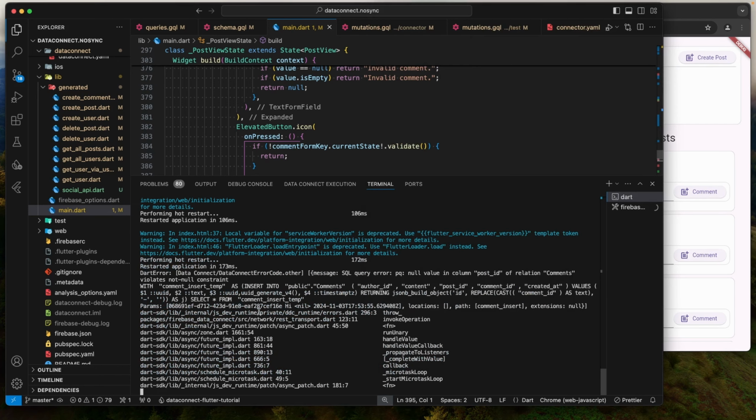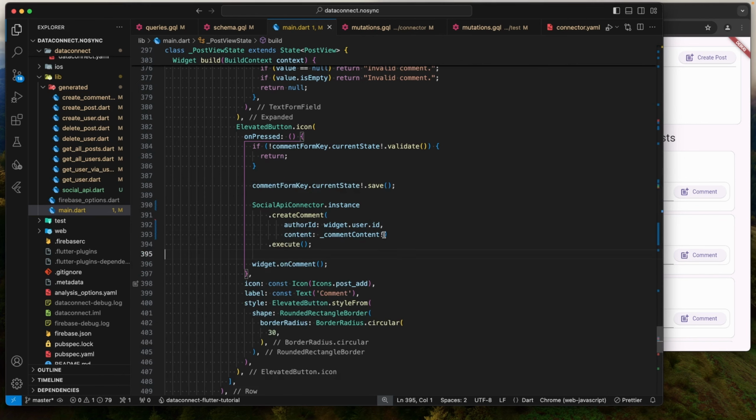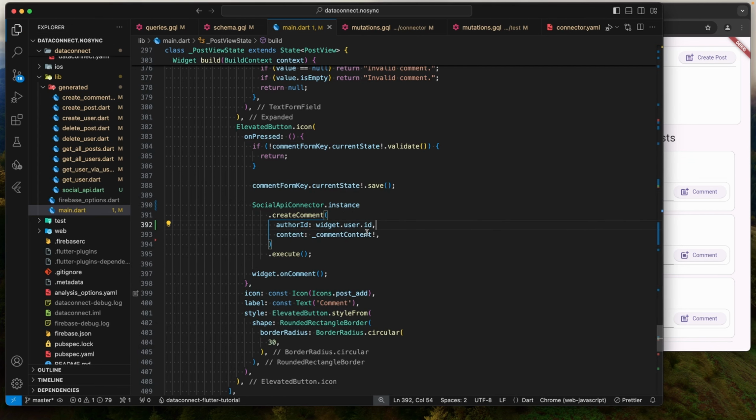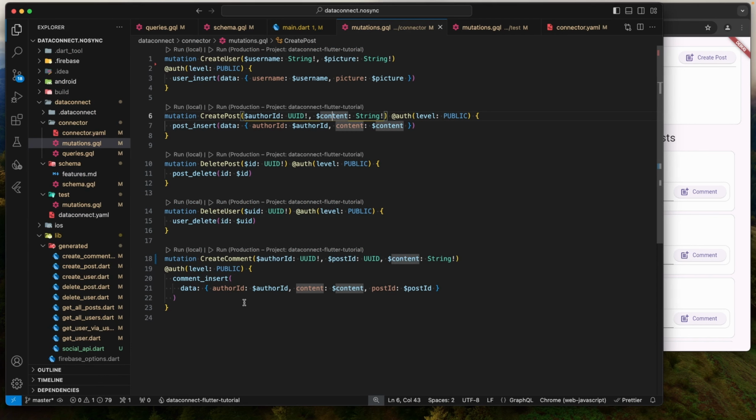Well, there was an error. It says that null value in column post ID. Oh, of course, we forgot to add a post ID and we didn't even get any error, which means that there is something wrong in our mutations file. So when we try to create a comment, we are passing an author ID, we are passing a post ID, we are passing a content, but we have not made the post ID mandatory, and we can do so like this.